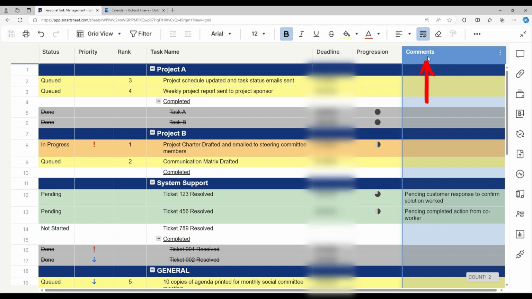The last column is comments. I use this column to enter important notes about the tasks that help me remember what I need to do or what I'm waiting for.